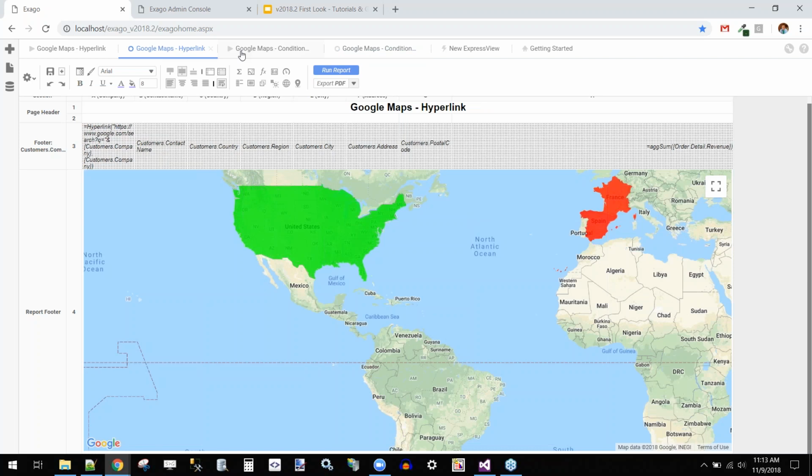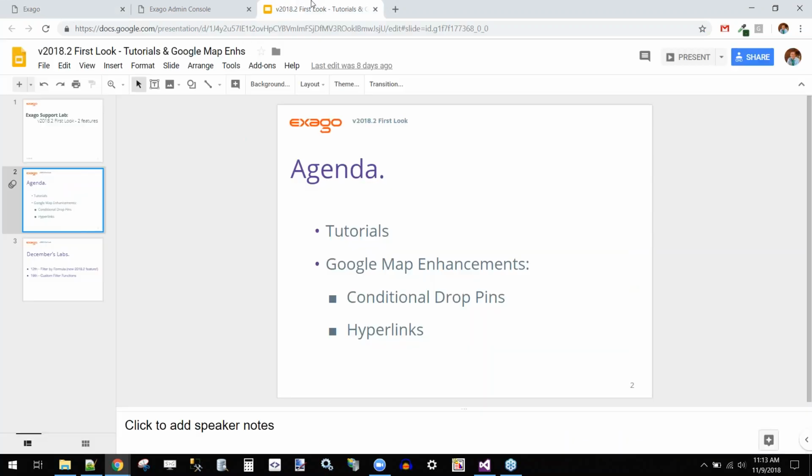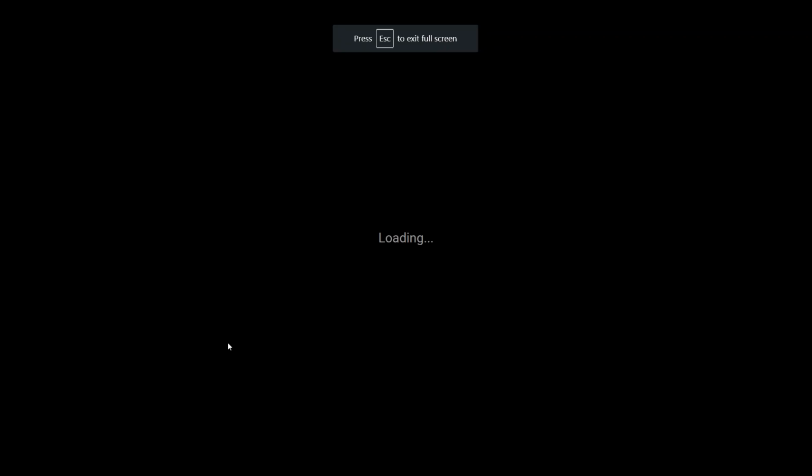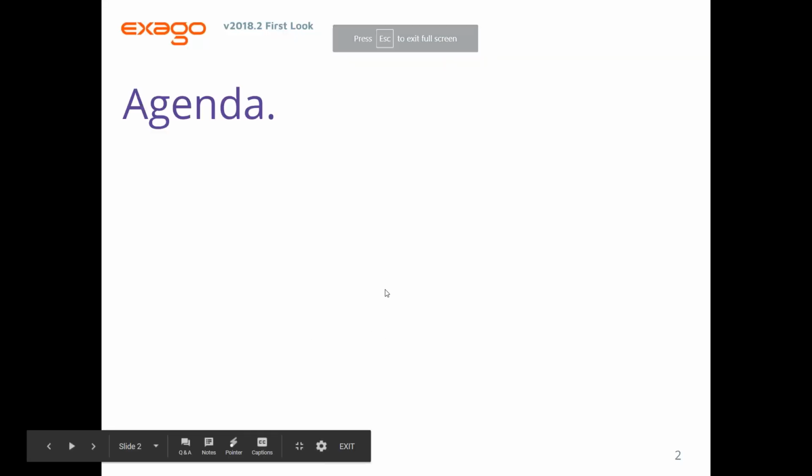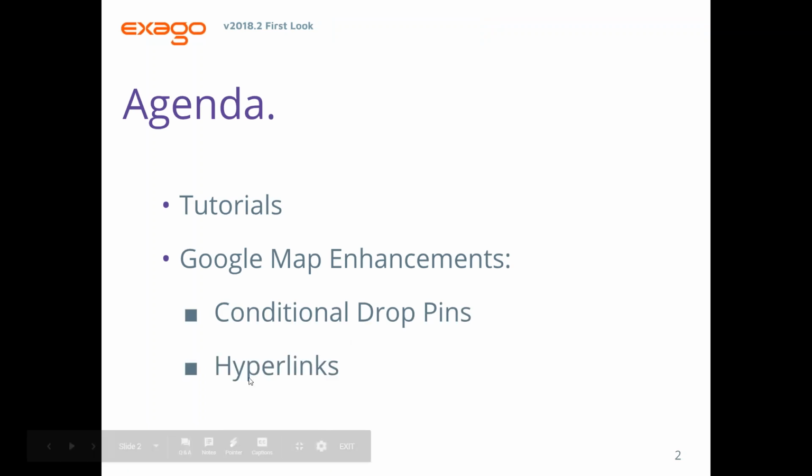Okay, so with that, I want to reiterate. In the Google Map Designer, we have our two enhancements with our conditional drop pins and our hyperlinks. And in the ExpressView Designer, we have our tutorial built in for new users. I don't want to dive into any other new features of 18.2. We'll of course have our release webinar, as we do with each major release, where we'll go through all those features. But for this support lab, we just wanted to give a little bit of a sneak peek into those upcoming features.